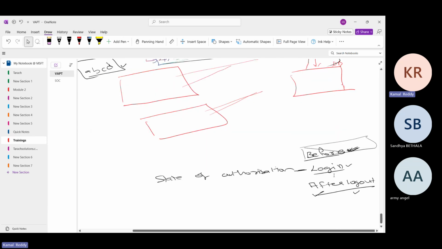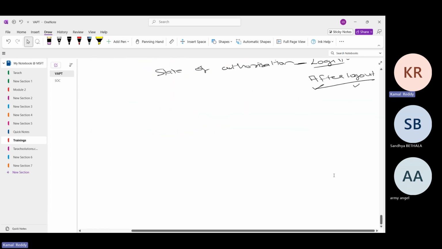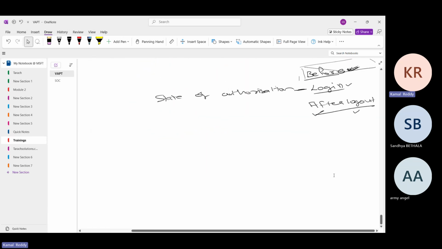Very easy, right? If you are logged in, take this number. If you are logged out, take this number. Before login, take this number, so that I will know which state you are in, and then validate and authorize you accordingly. So here there is one more catch.